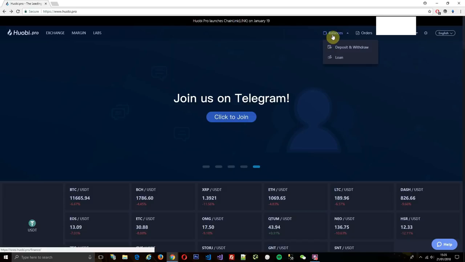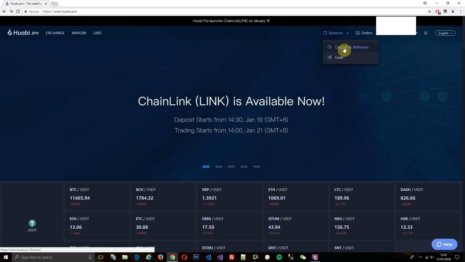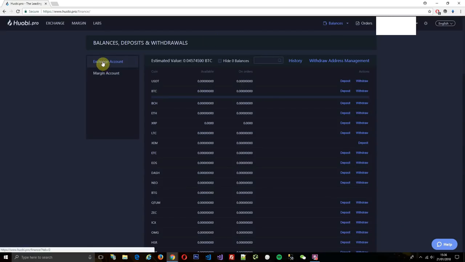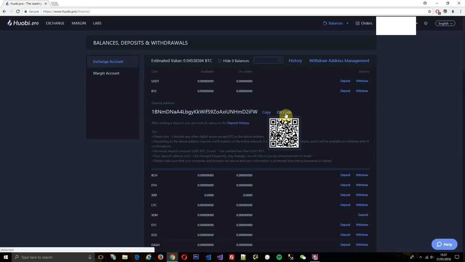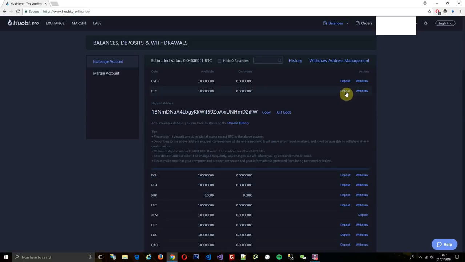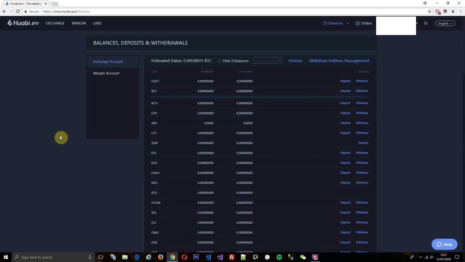So we're going to come up here to the balances drop down, which is the same link as the deposit and withdraw. Pre-selected is the exchange account, and the ability to deposit and withdraw any crypto is all available on this single page. So to deposit Bitcoin, we find the BTC row and we'll click on deposit. Use your current Bitcoin wallet or wherever you keep your Bitcoin at the moment to send Bitcoin to this address. Or you can click on the QR code link and send to the QR code. If it's Bitcoin you're sending in, you're probably going to have to wait ages for it to arrive. So once it does, we can come over to the exchange tab.